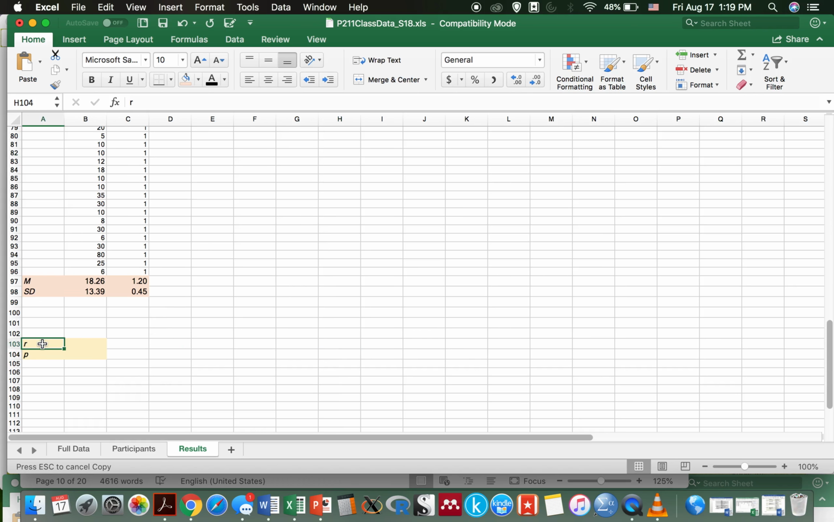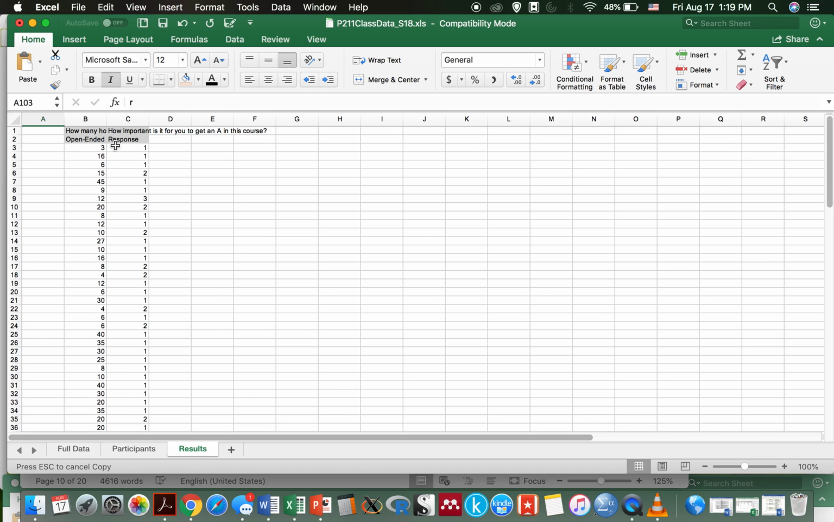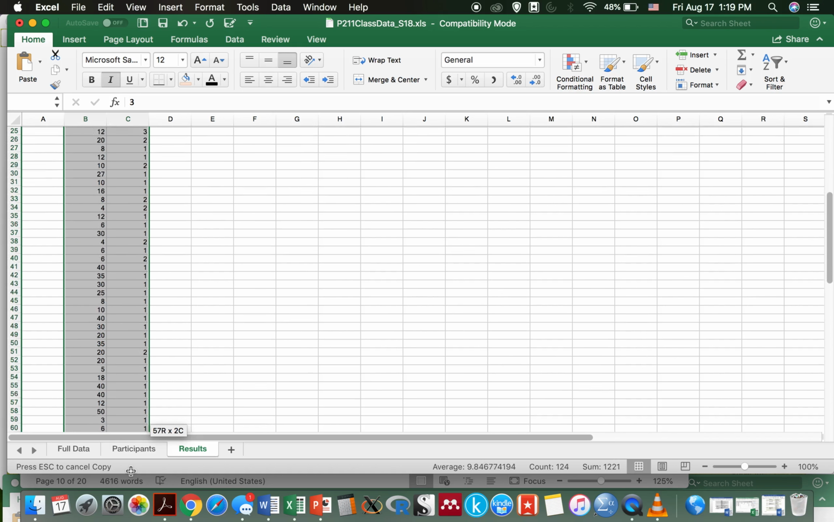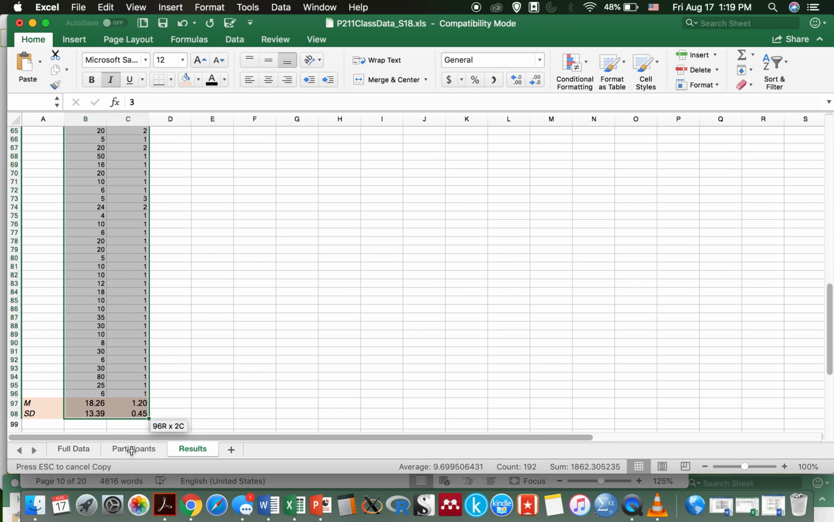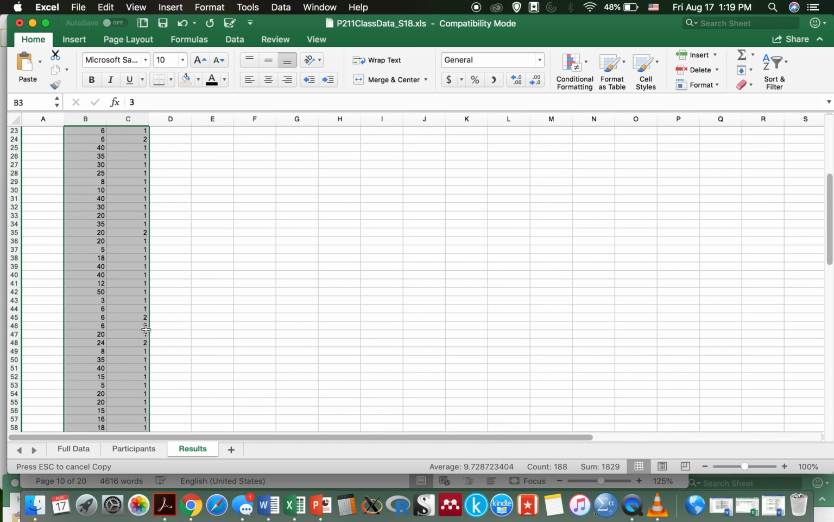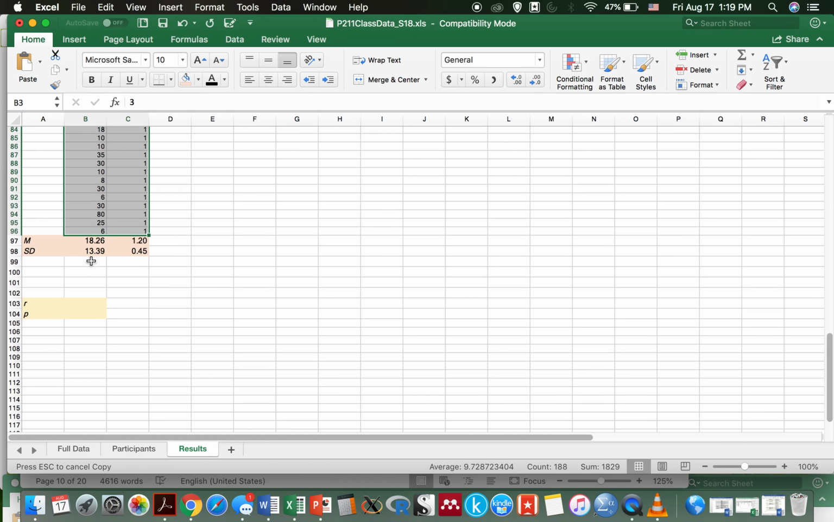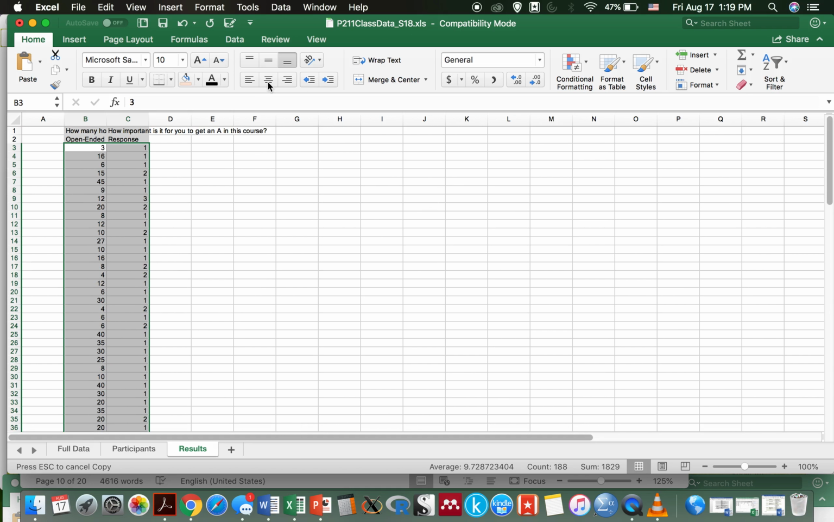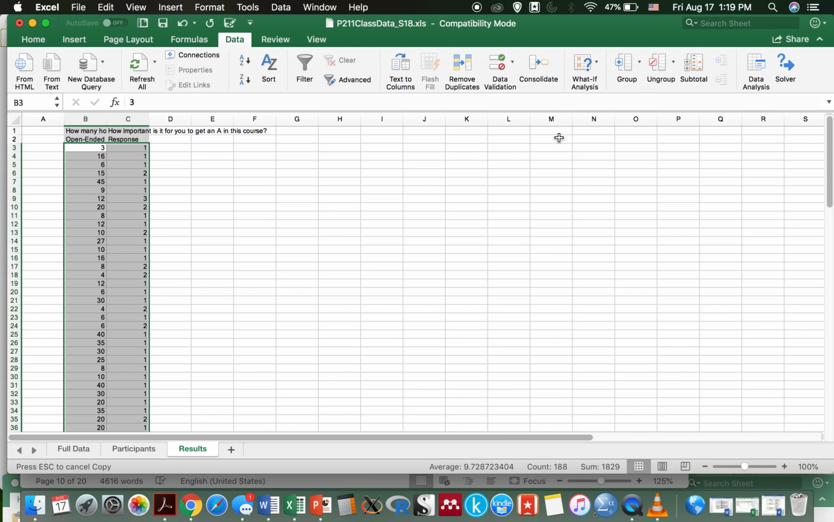Now I'm going to get the correlation. You guys are going to have to do this for your project because you should have a question of association. So I'm going to select all the data, don't select the question, and don't select the mean and standard deviation. I'm going to select all the data. I'm going to go to data, data analysis.